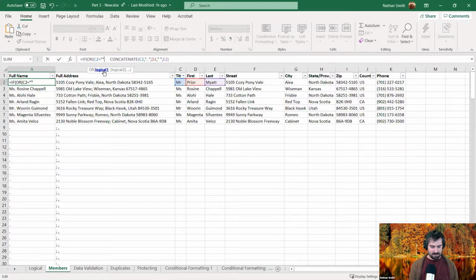Then we'll also check D2 equals quotation marks, and I'll put another comma there, E2 equals quotation marks. Okay, so far so good. So we've got all of that in there. These are our 3 cells that we want to check. I'm going to close my parentheses for the OR function, and all of that is my logical test, this OR function right here. So I'm going to put a comma outside of the parentheses.